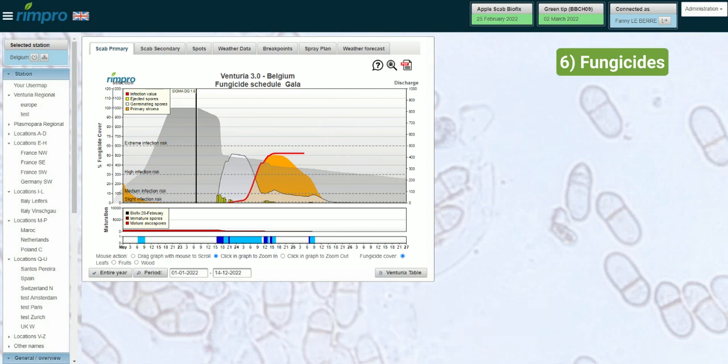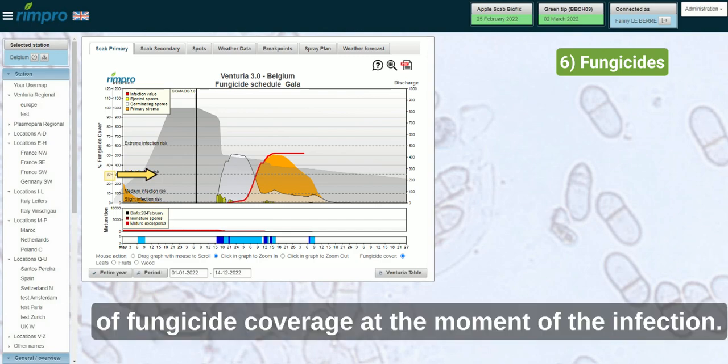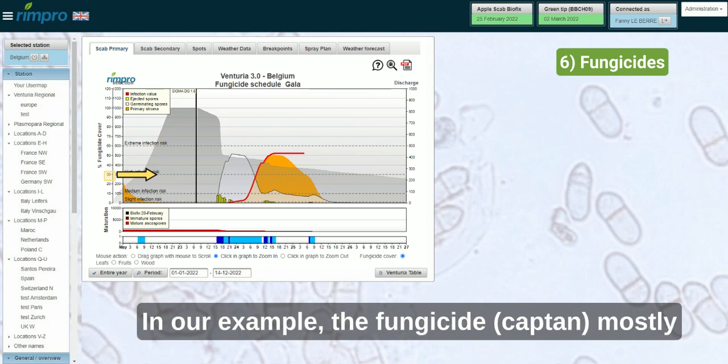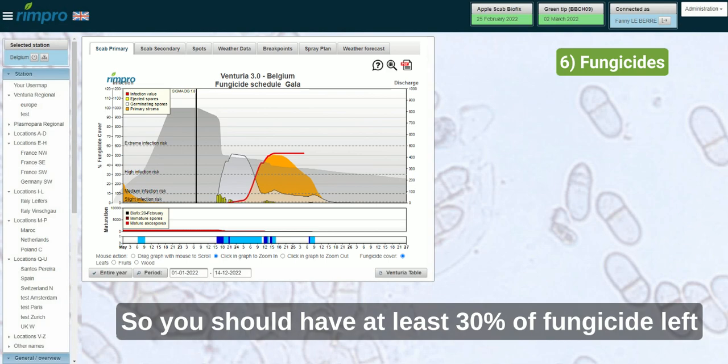What is advised is that you have at least 30% of fungicide coverage at the moment of the infection. In our example, the fungicide, Captan, mostly acts during germination of the spores. So you should have at least 30% of fungicide left at the moment of the spore germination.